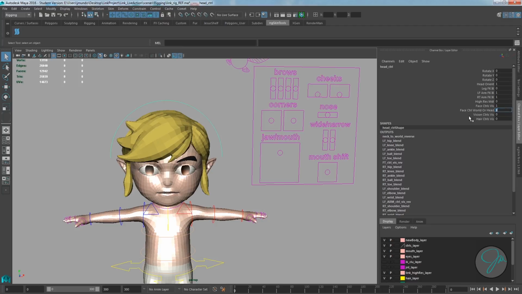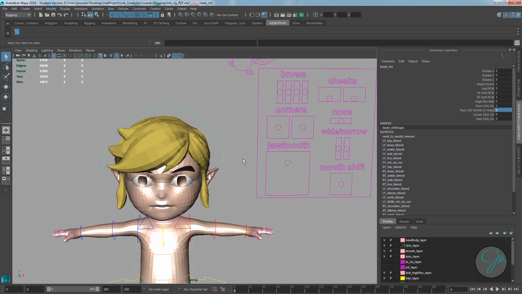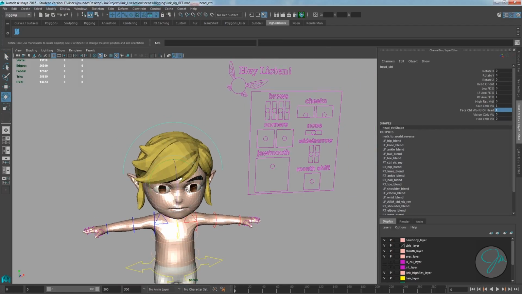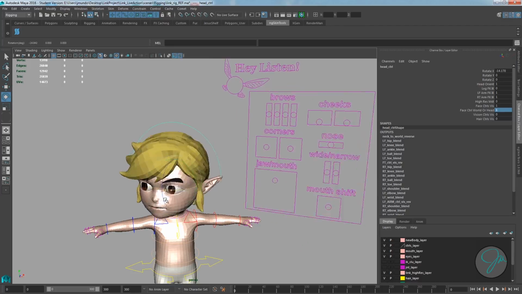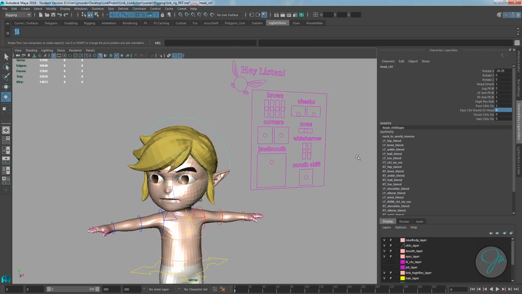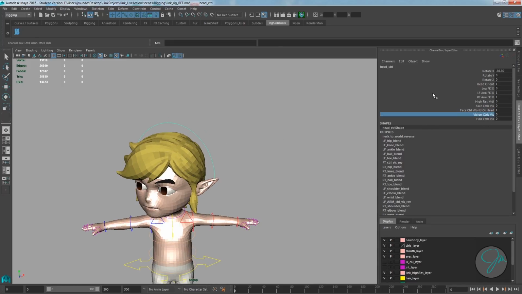The face controls have a toggle for head to world, so when you're rotating Link's head, it'll either follow or you can change it, and now it doesn't follow. I'll go over face controls in a second, but for now I'm gonna stick with this.